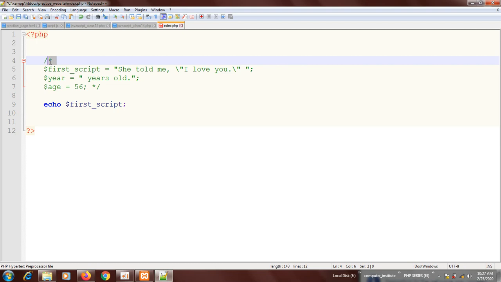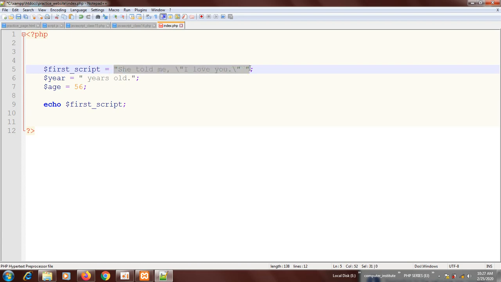If you look at this, let me uncomment this. You look at this first script equals to, this sign is an assignment operator. It means that this "she told me I love you," which is a string, is assigned to first script using this assignment operator sign. You get that? Now there are many others we want to look at, and they are very important in your coding. Let's take them one by one.